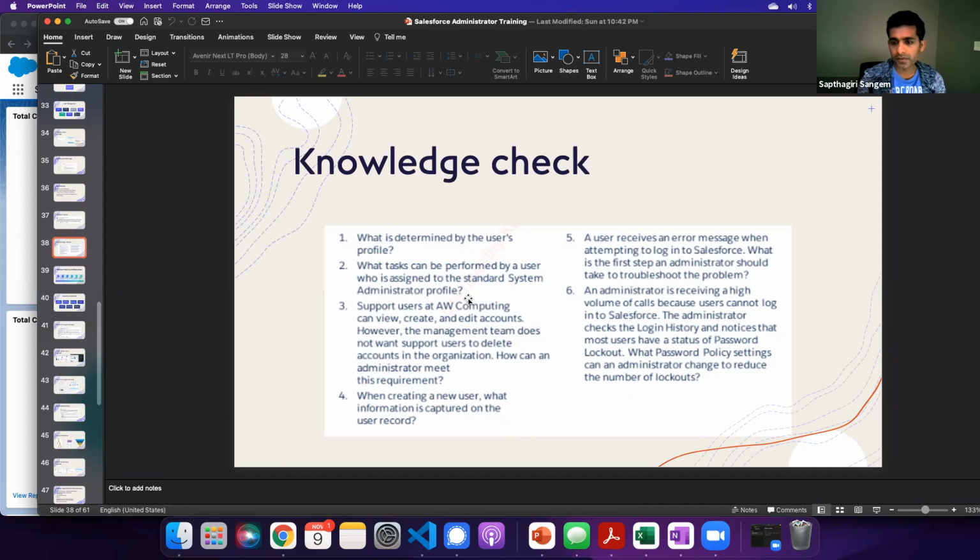An administrator is receiving a high volume of calls because users cannot log into Salesforce. The administrator clicks login history and notices that most users have a status of password lockout. What password policies can the administrator change to reduce the number of lockouts? Typically, the number of login attempts allowed can be increased, that is one thing. And also what kind of password they should be setting. Those things they can change.